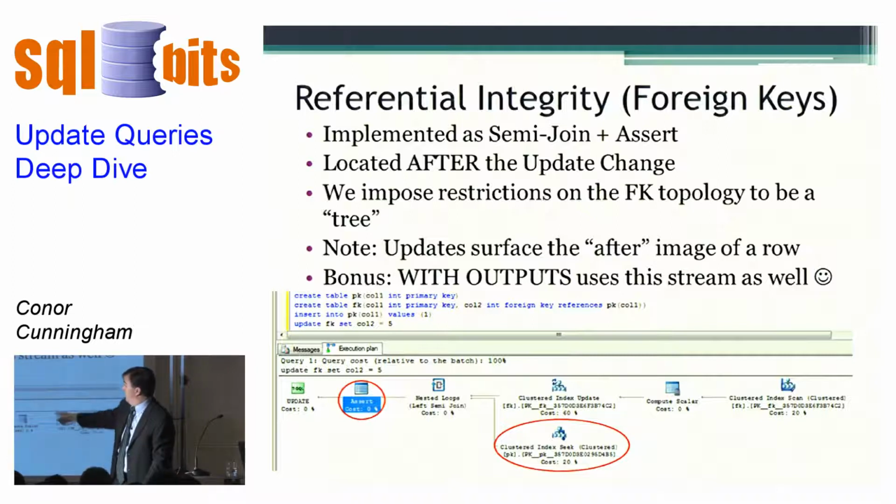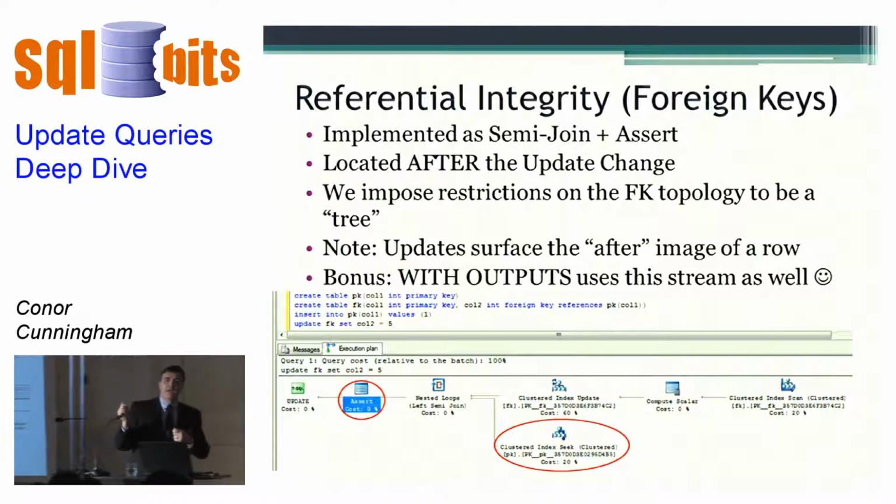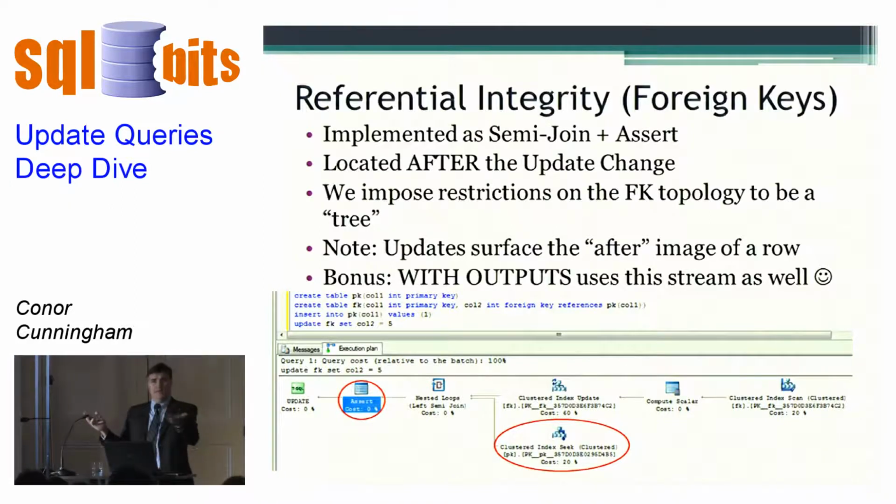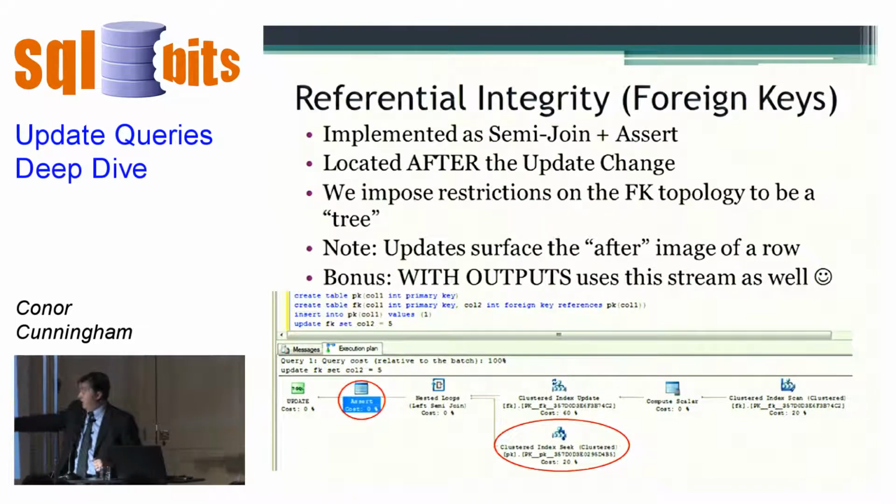And if there is or isn't, then we have this assert operator, which just does a little bit of computation like a compute scalar. And if it doesn't qualify, then like in programming languages, it'll assert and throw an exception, roll back the transaction. So it won't let you make a change if you don't have a primary key that matches it up. So now you can see how that pattern can be enforced.